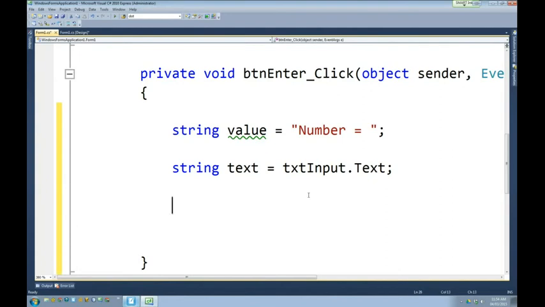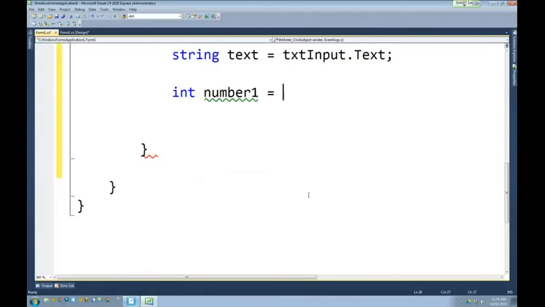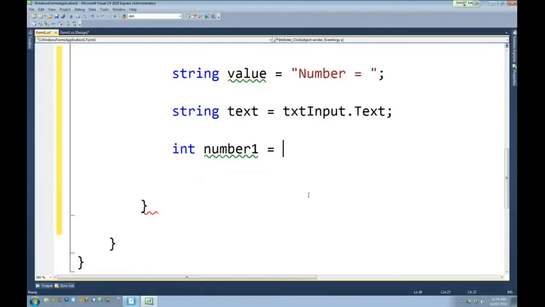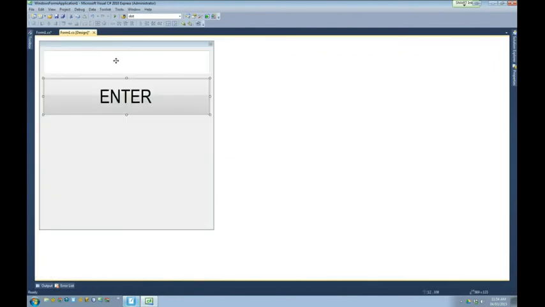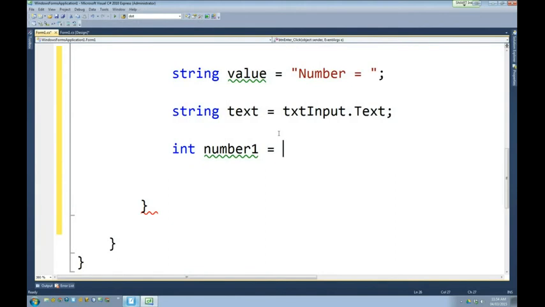Okay, let's make another one. Int number1 equals. Okay, so now we're going to make a number. This is not text. This is a value. And what I'm hoping is what they type in that text box is a number. The problem is a text box, at the point you create it, doesn't know what's going in there. It has no idea. It's obviously text. That's why it's called a text box. So what I put in the text box, I had to put into a string because it's text. But now I want to change it into a number.